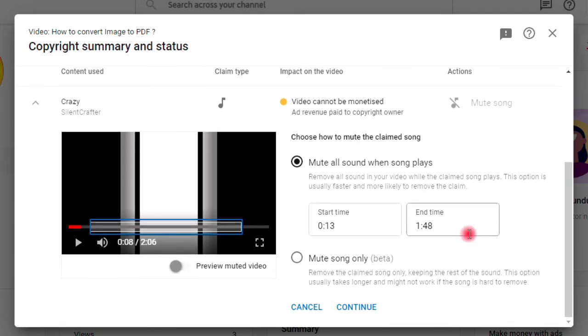Next you can see select how to mute claimed song. The first one is mute all sound when you play. From starting time to end time, whatever it comes, it mutes everything. You can preview the muted video before you continue.